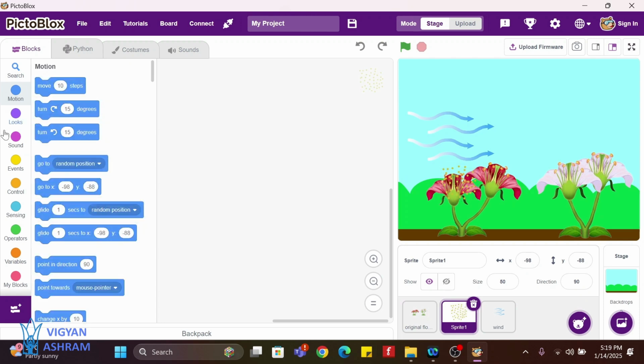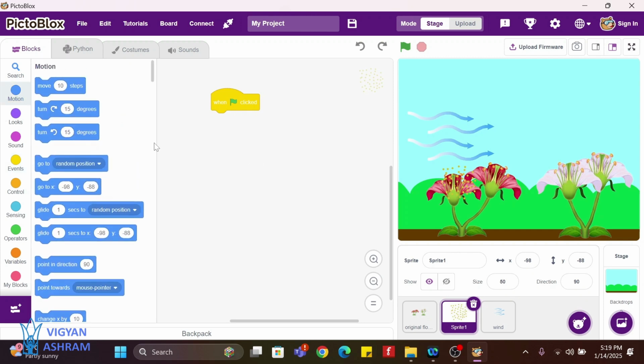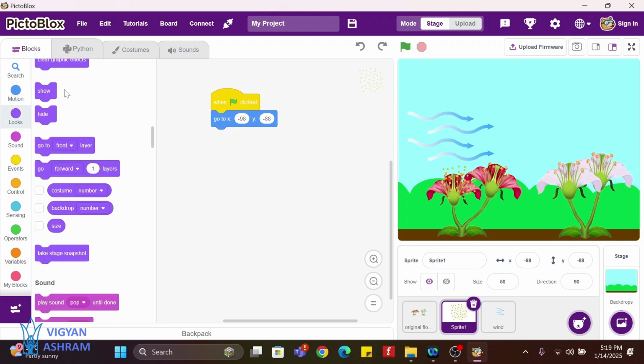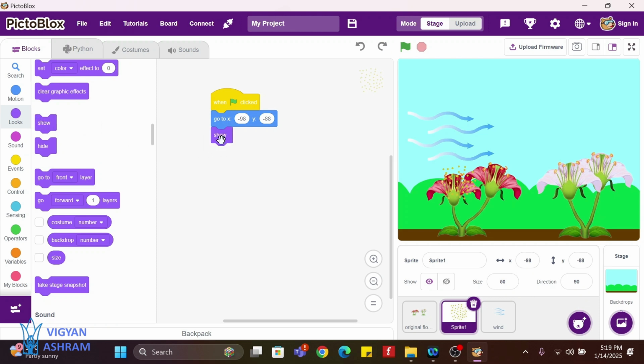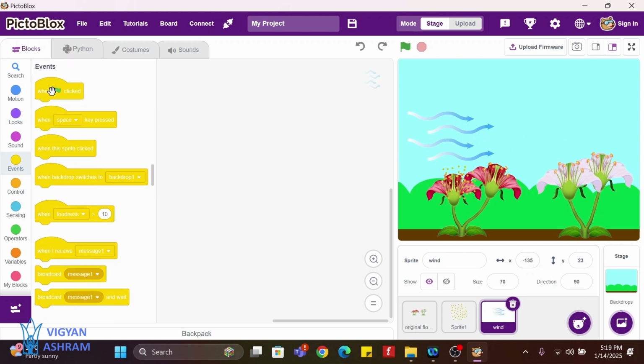Now to code, we have to put an event here. So when this flag is clicked, something should happen. So when this flag is clicked, it should go to this position, and you have to show it. It should not hide. So let's add this. Then the wind. So the wind will come from here, and it will go there. So let's do it.